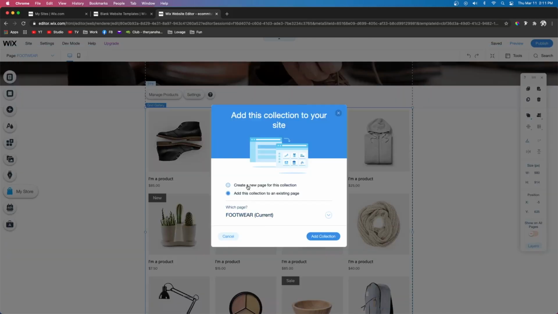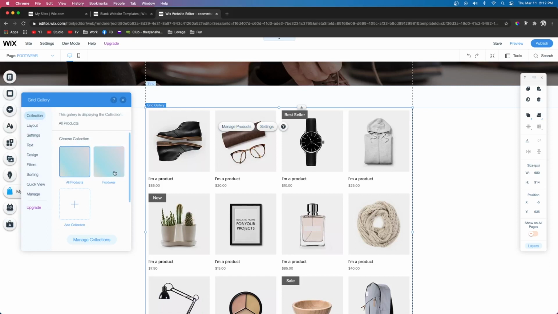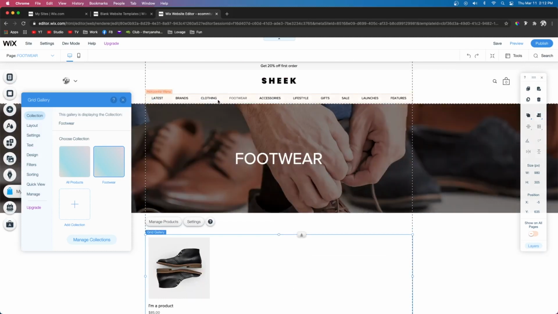And then it's going to offer if you want to create a new page for this collection, or if you want to add this collection to an existing page. So we're just going to add it to footwear. So now that we have that collection set up, let's go into settings again. We'll do collections and we'll choose footwear. Now, only the shoes are going to show up on this page. And you basically use that technique for accessories, lifestyle, gifts, like all the other collection pages that you have created.